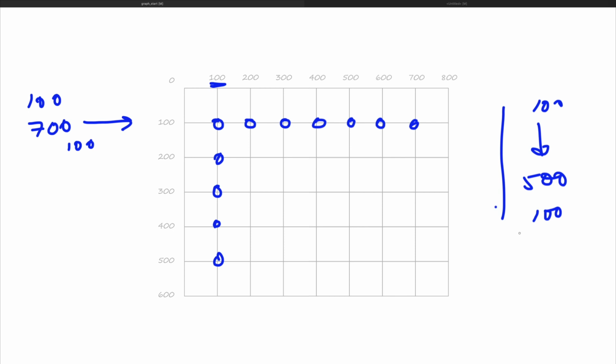That's done. And then we go back to the first counter and increase it to 200. And then we repeat this counter again, 100, 200, 300, 400, 500. That loop's done. We go back to our first counter, which is now increased to 300, and so on. And you can see how this can fill the canvas.